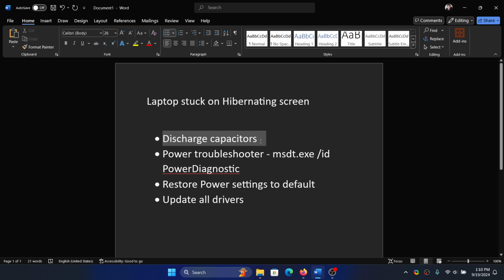The first solution is to discharge the capacitors. Okay, so I'll tell you how to do this. Simply switch off your system, remove the battery, remove the power cord. There should be no source of power to your system. Press the power button for 40 seconds continuously. This will discharge the capacitors.